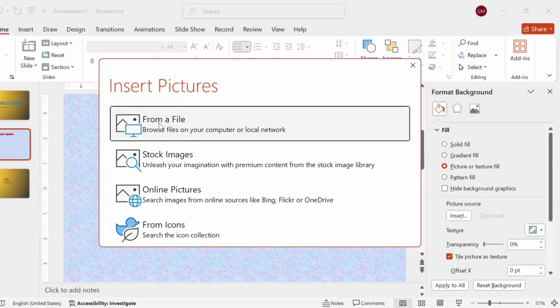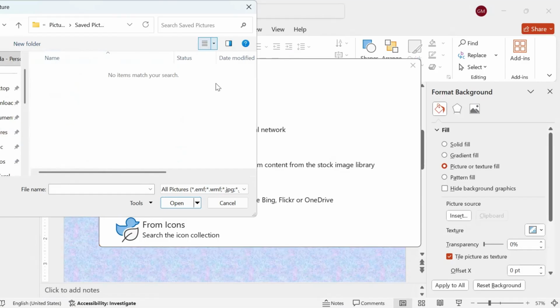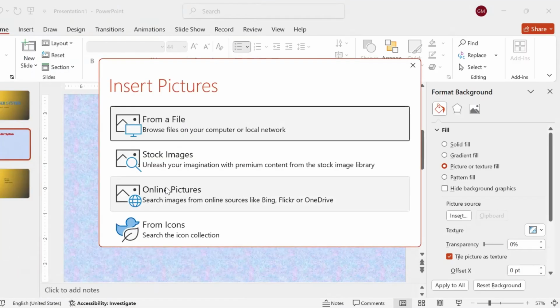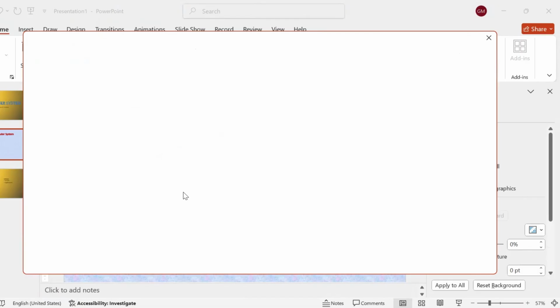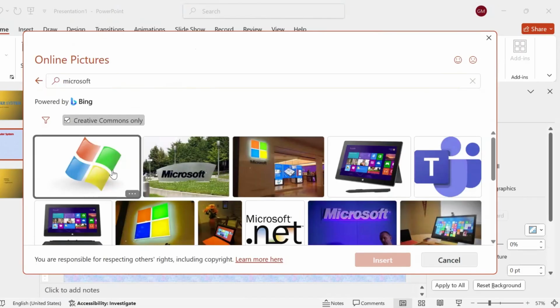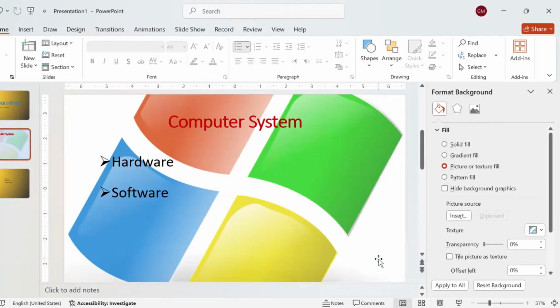Click insert, and you have many options. You can insert the picture from file. If you have a picture in your computer, you can choose from file and locate your picture and choose it, and it will be applied as the background. Or you can choose a picture from the online store. I will take this picture and insert. So it will be the background of the slide. It's not an added picture, but it is a background.